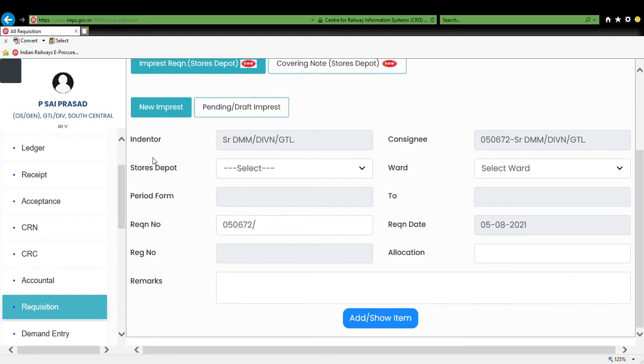Now the indentor name will be displayed, their consignee code will be displayed. Now you select the stores depot where you want the material. Generally for South Central Railway, GNS Mittuguda, General and Signal Stores Depot Mittuguda is the general depot for all the consignees. So I am selecting General Mittuguda and it will display the Mittuguda depot wards from where I have to draw the material. That ward I have to select.